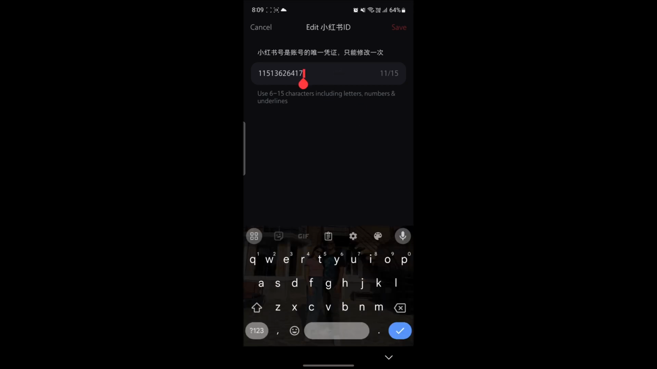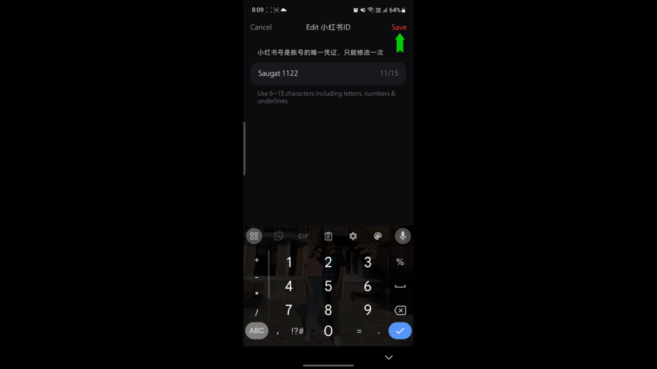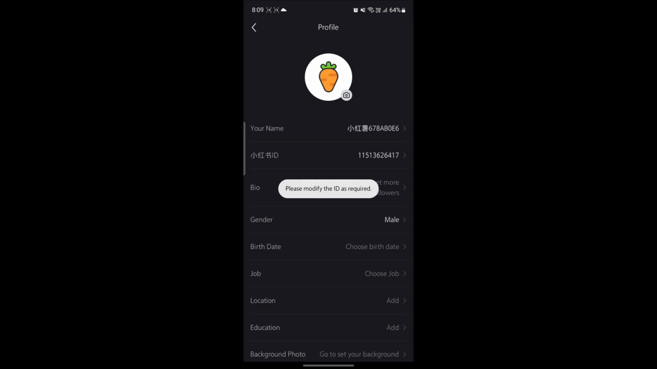So as you can see, you can use up to 16 to 15 characters including letters, numbers and underlines. So you can just go ahead and write down the ID over here. After you do so, just go ahead and tap on Save. Wait for a while, and in a while your ID will be changed.